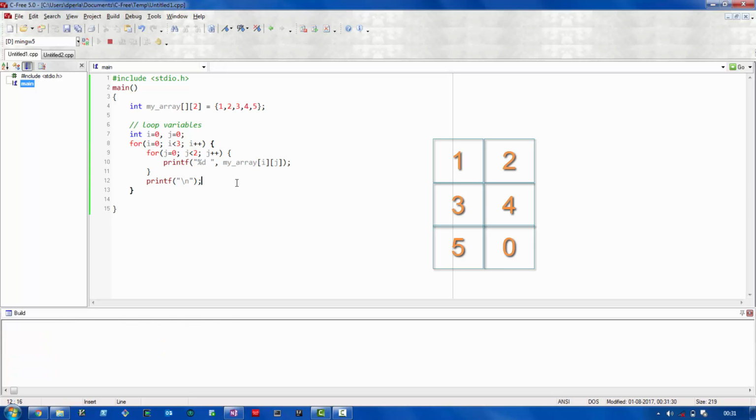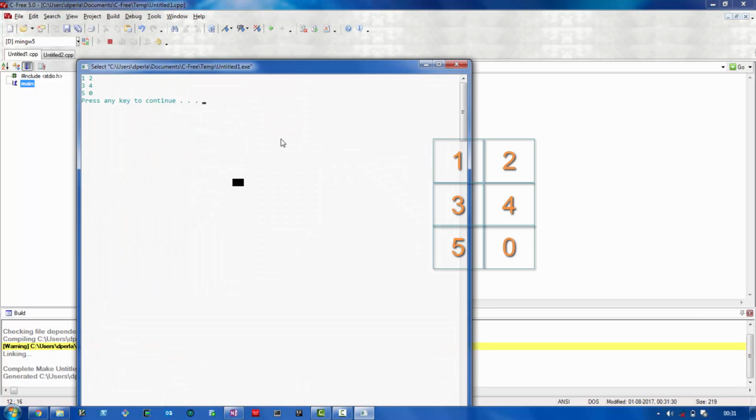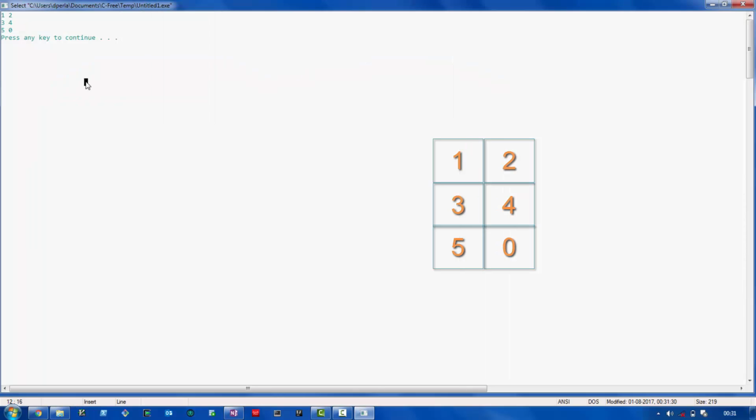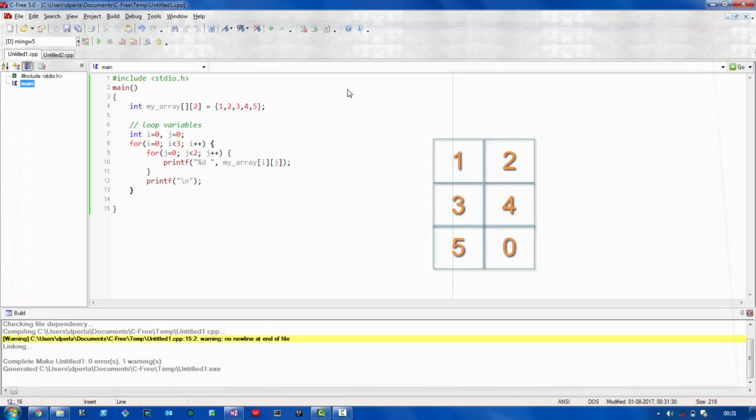And yeah, now if you see, as you could expect, you will get 1, 2, 3, 4 and 5, 0, which is what we would expect. So that is how you access array values through a loop. We have a two-dimensional array, so we have a nested for loop. So that's how you work with two-dimensional arrays.